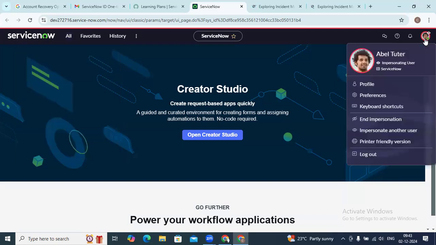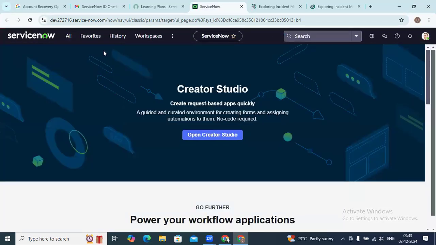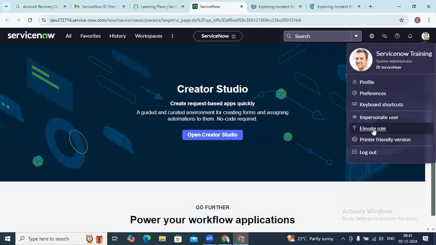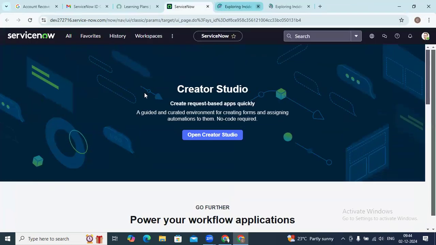Once you are done with your work, if you want to go back to your login, just click on end impersonation. Otherwise, if you want to impersonate another user, you can click on this. If you're done, you can click on end impersonation. Now, elevate role is not required; it enables additional features for this login. And print friendly version: you can click on this to print the friendly version. Okay, now let's talk about the basic administration tasks.